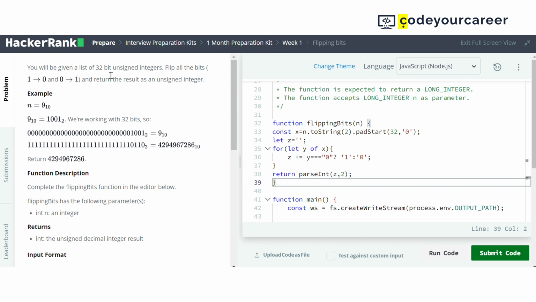Alright, so we have a question in which we have a 32-bit unsigned integer. We flip all the binary digits, from 0 to 1 and 1 to 0, and the result would be an unsigned integer. Let's see, in this example n is 9 and we convert it into binary. Then we have to convert that particular binary into a 32-bit number. Okay, we have some formula in JavaScript for how to do that, we'll see.